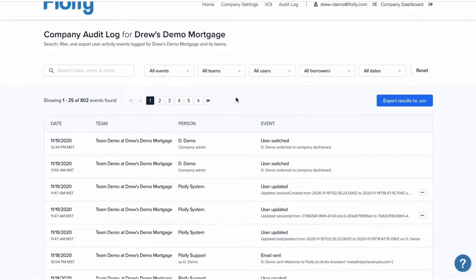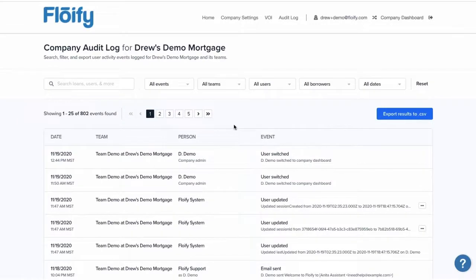So if there's ever a question as to who did something with the document, who may have deleted a certain document, just pop into the company audit log and you should be able to find that information.